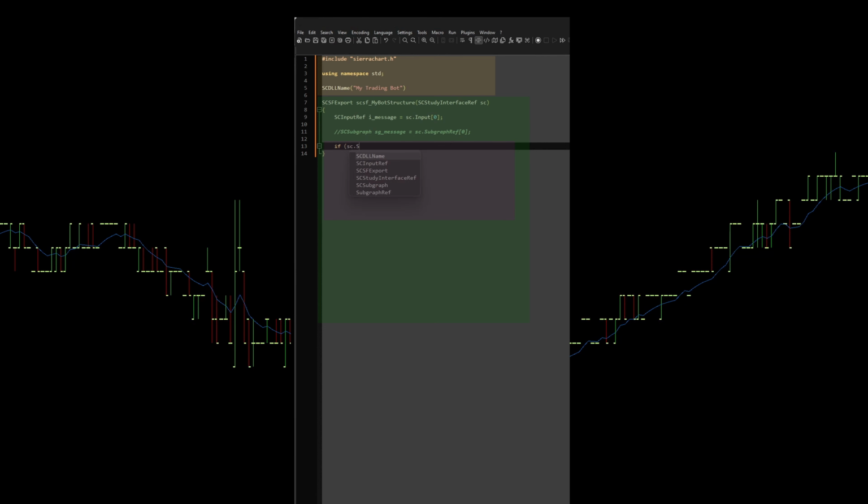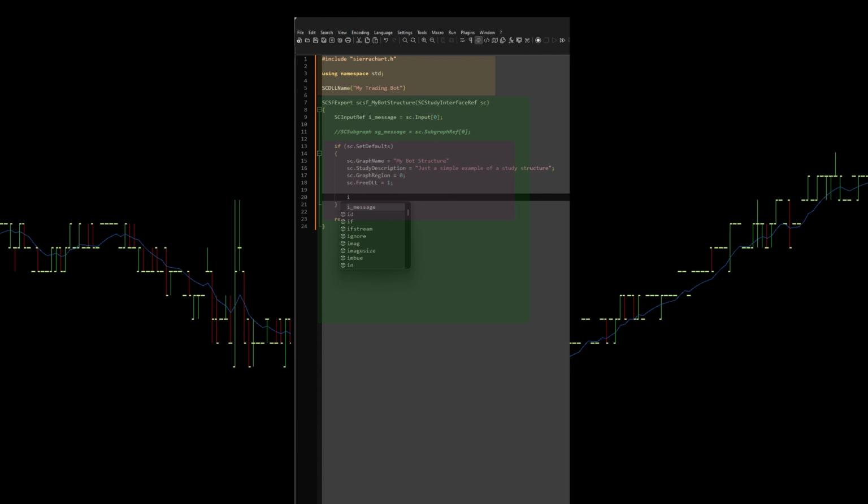Now comes the default section, where we set the displayed name and description of the study. The graph region we set to 0, even though I believe that's redundant because it should default to 0 if I don't write anything. Now remember, we declared the input, and now we have to set the defaults for it. As name, we wanted to display the question if we want to print the close price or not.